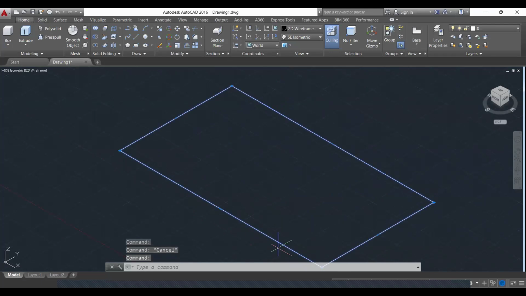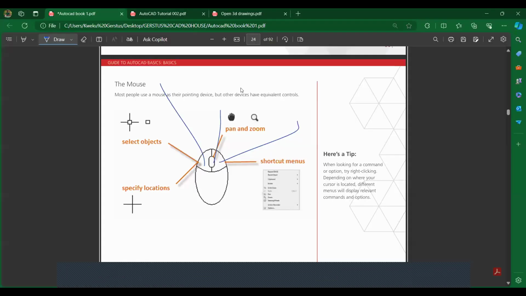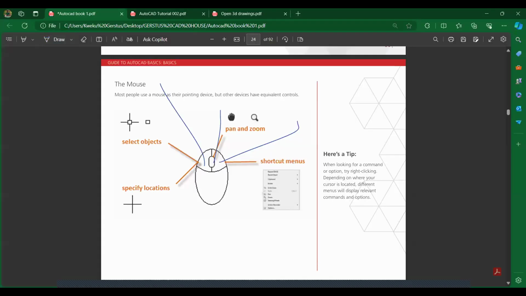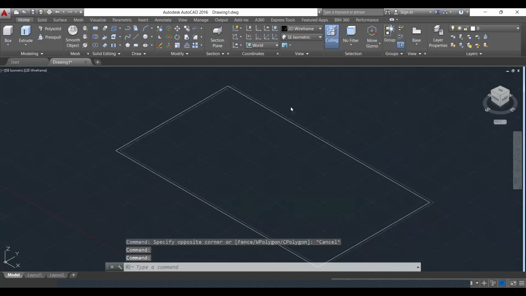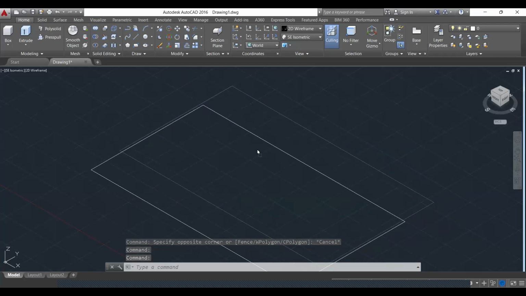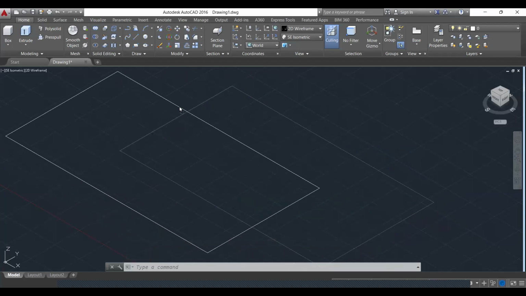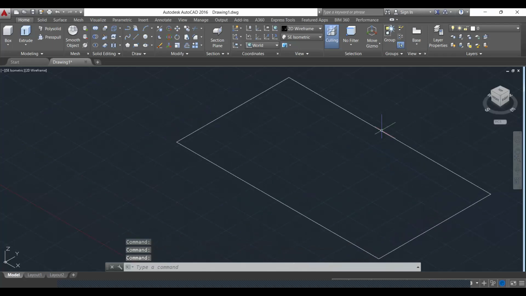All right. Let us see what the book has for us. Specify location. This is the specified location we are talking about. When I select it and maybe I want to move it to a different location, I just tap on it and move it to a specific location.